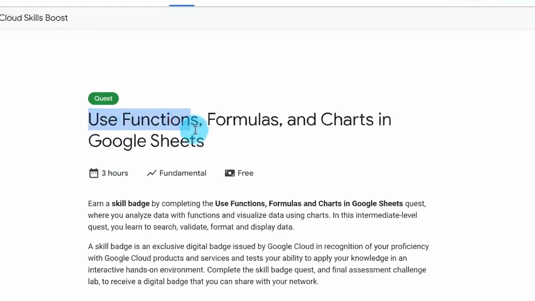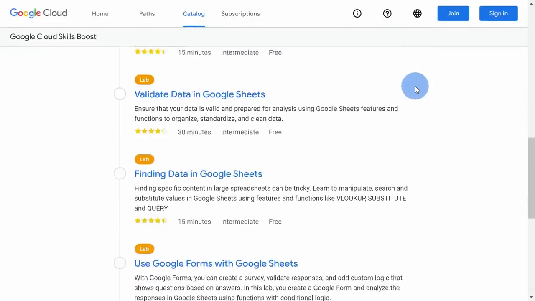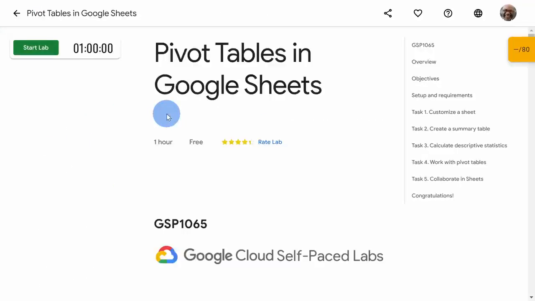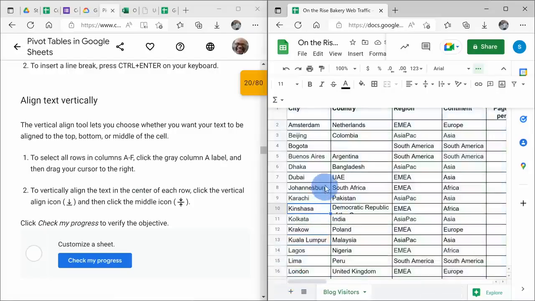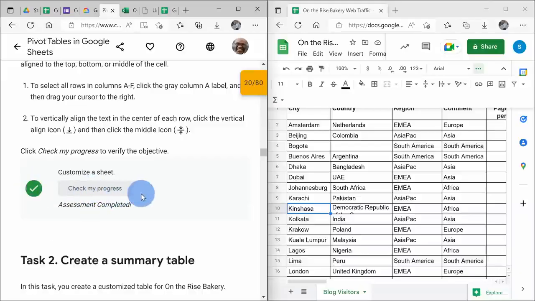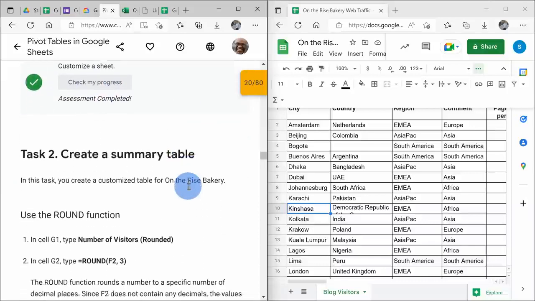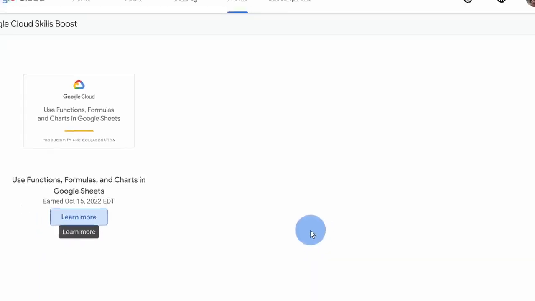Here as an example, I'm currently in the Functions, Formulas, and Charts quest, and it's made up of all of these different labs. When I click into the Pivot Table lab, here you can read all about pivot tables and how they work. But even better, you can follow along side by side where you actually learn by doing. And personally, I think that's the best way to learn. Once you create your pivot table, you can check your progress to make sure that you learned everything correctly. At the very end, you could even earn a badge that shows the world your understanding of Google Sheets. Once again, you'll find links to these resources down below in the description.